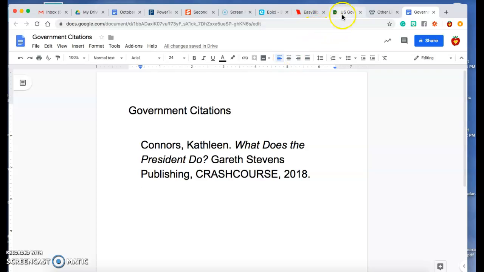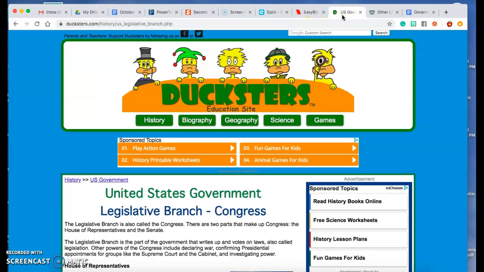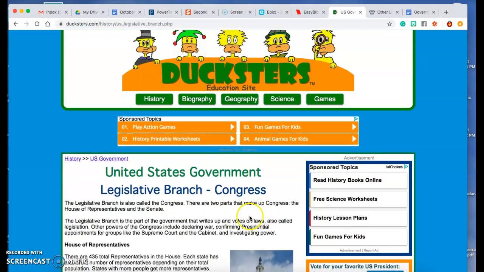If I'd like to cite a website, let's say I used this website about the legislative branch, and I'd like to cite it in my sources. Up at the top of the website, you have the link to the website. This is something you're going to need to copy. So I'm going to do Command C to copy.